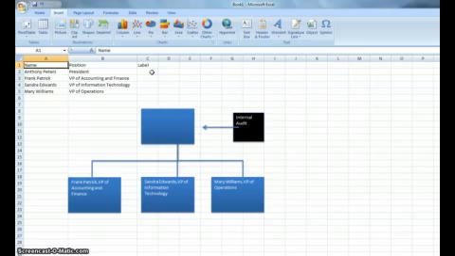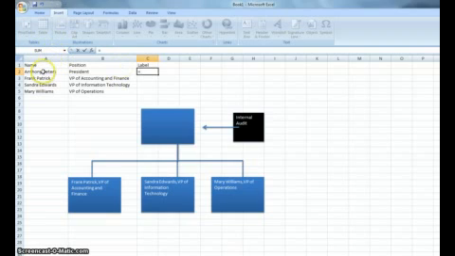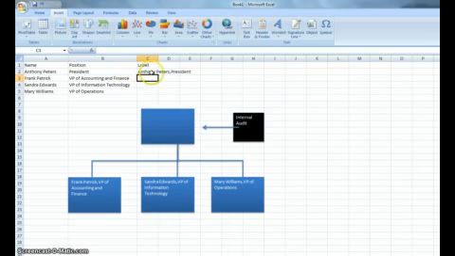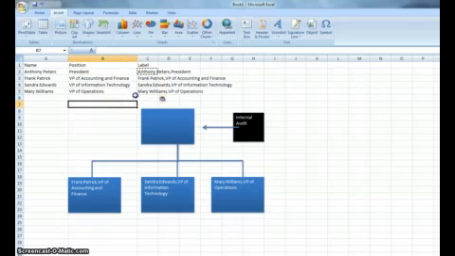So how to do that is, you click on the link and put the name you want, and their position, and press enter, and there it is. So their name and their position are right there. You can do the same thing over and over again.